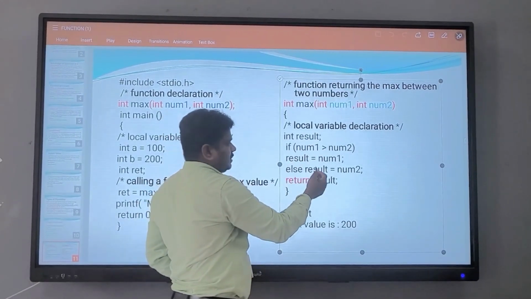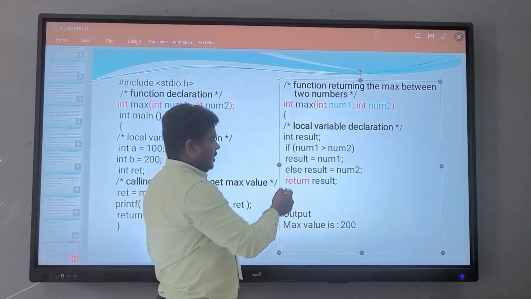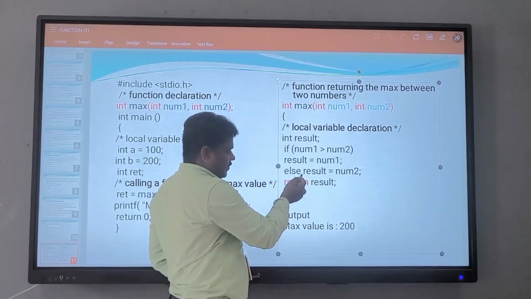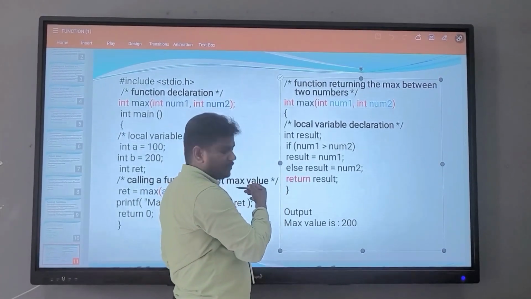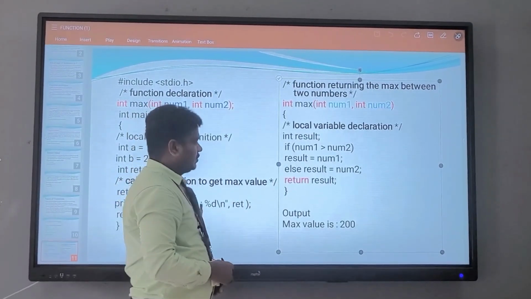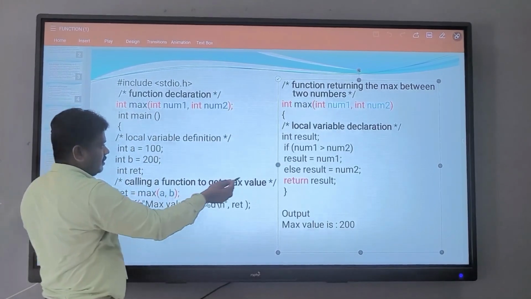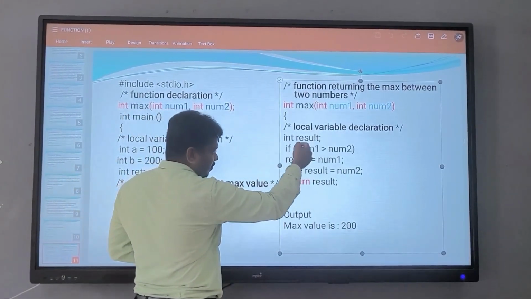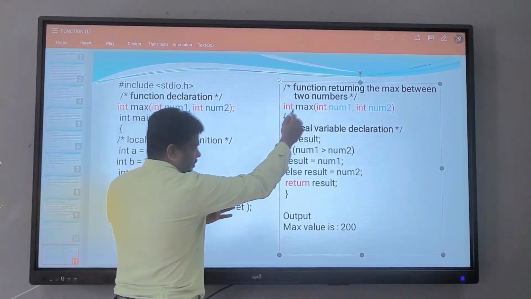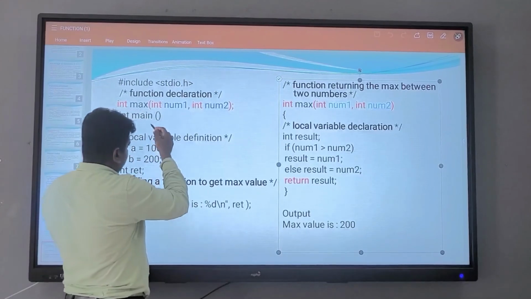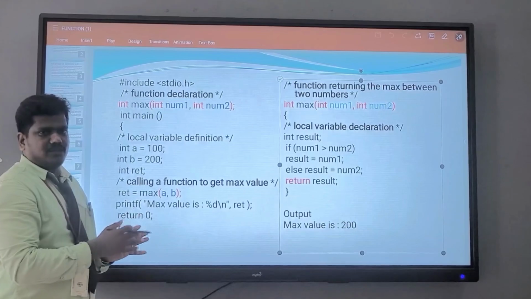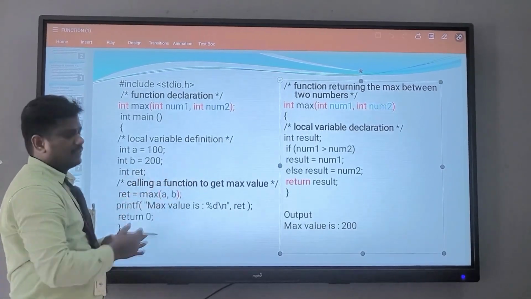Based on this condition, the number will be stored into the result, and that result, an integer value, is returned to whichever function called this particular function. Here the main function is calling. This function performs its task and returns the value to the calling function. So this function is the called function, and this main function is the calling function. This is how functions work based on the syntax.